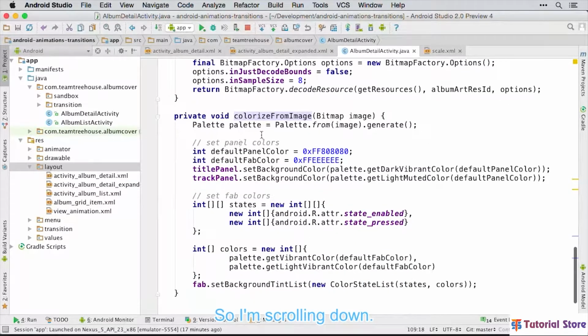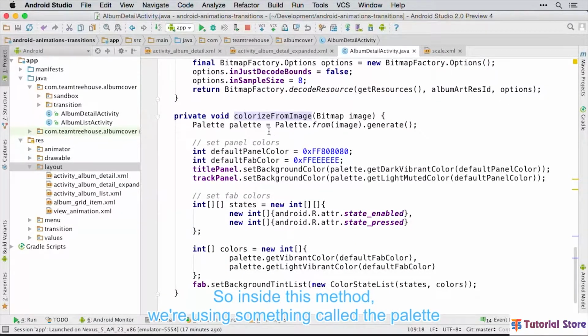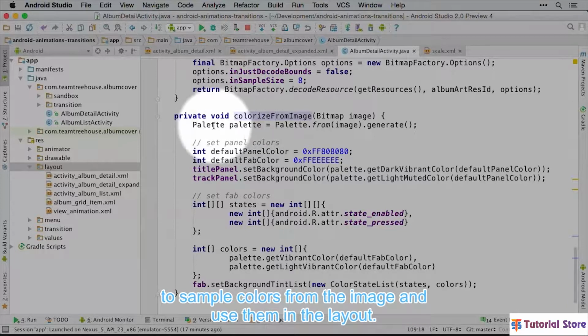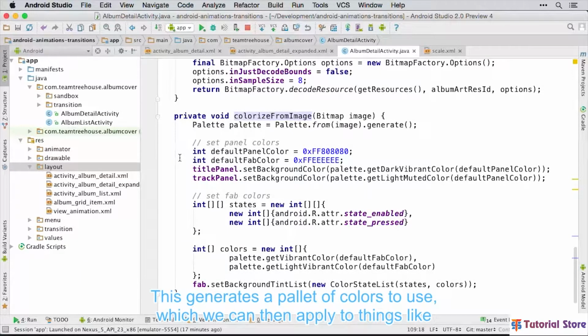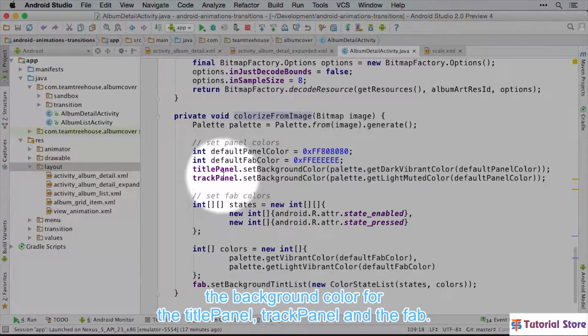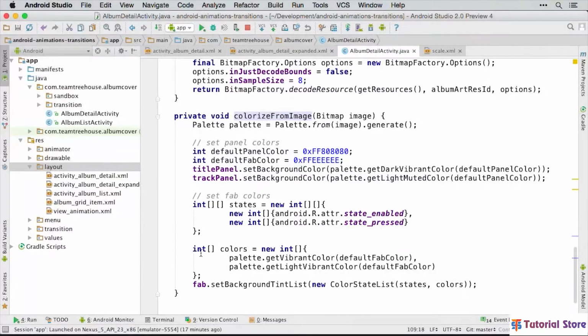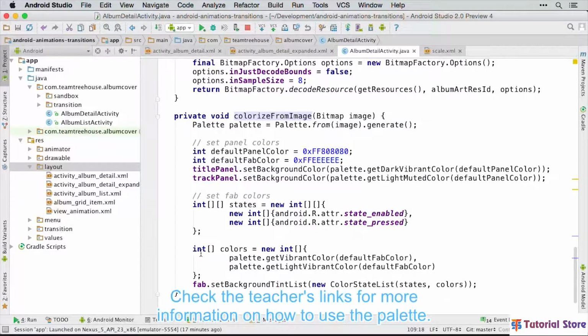So scrolling down, inside this method we're using something called the palette to sample colors from the image and use them in the layout. This generates a palette of colors to use, which we can then apply to things like the background color for the title panel, track panel, and the fab. It's a really nice design touch. Check the teacher's links for more information on how to use the palette.